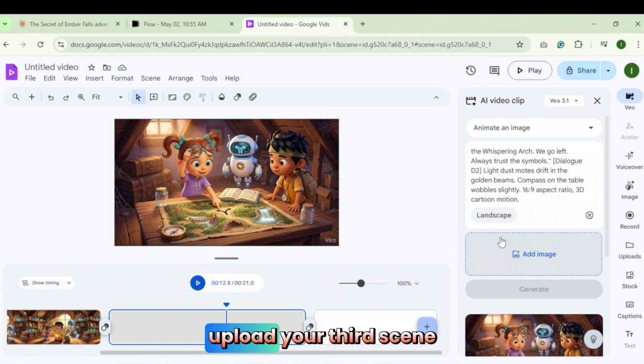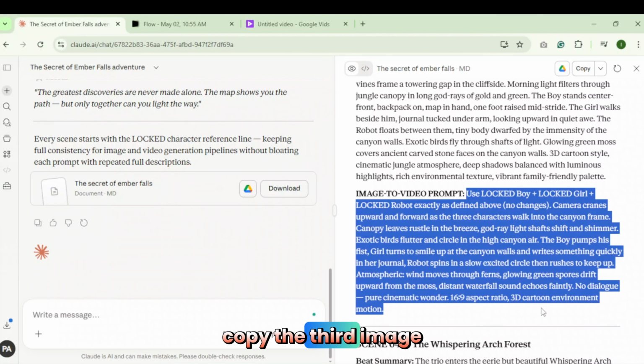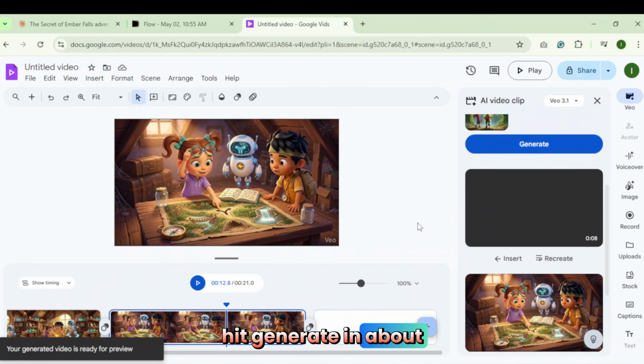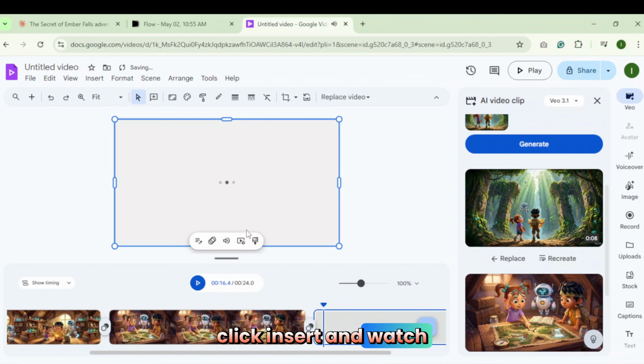Now scene 3. Upload your third scene image from Google Flow. Go back to Claude, copy the third image to video prompt, paste it into the prompt box, hit generate. In about 30 seconds, your third animated clip appears. Click insert. And watch this transition.